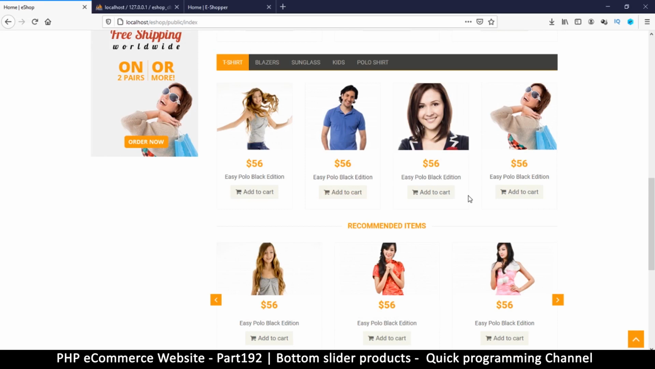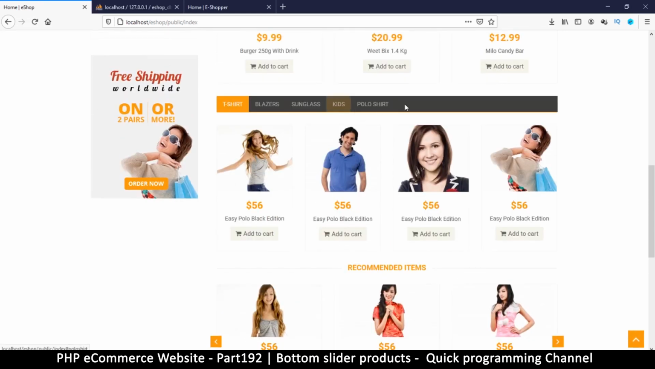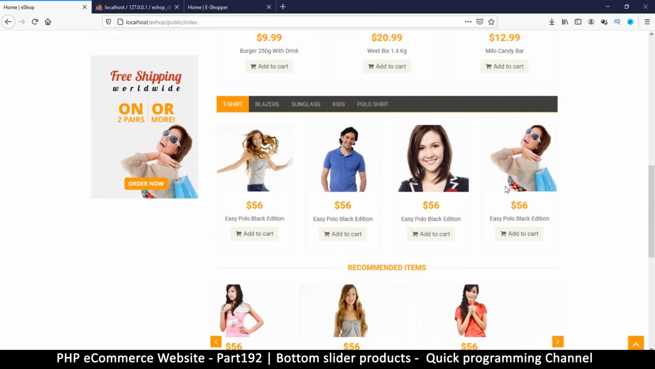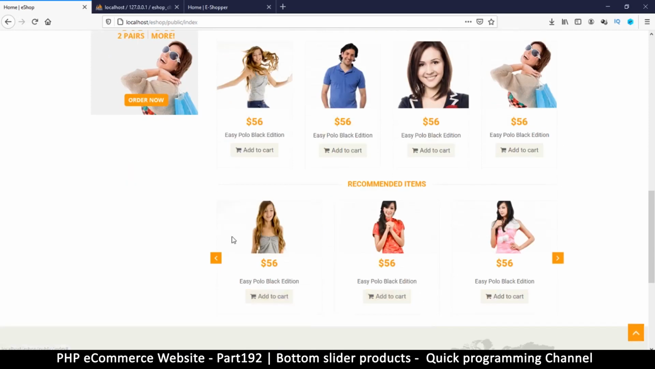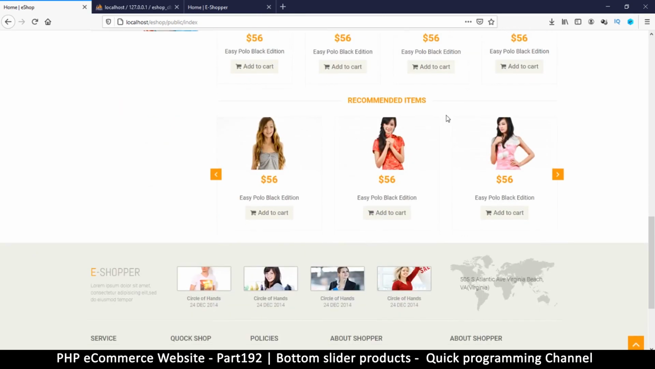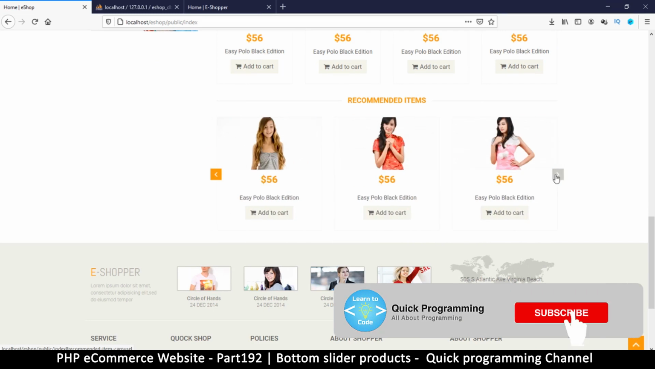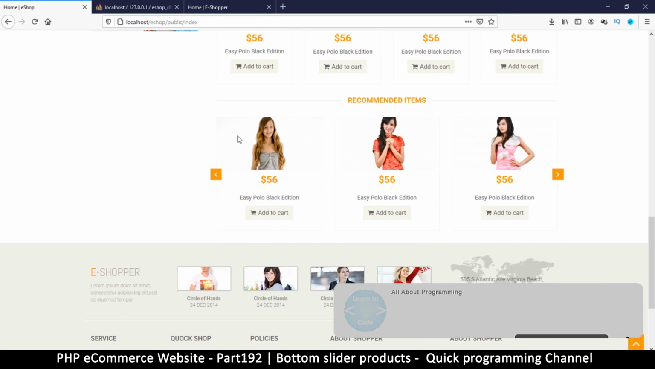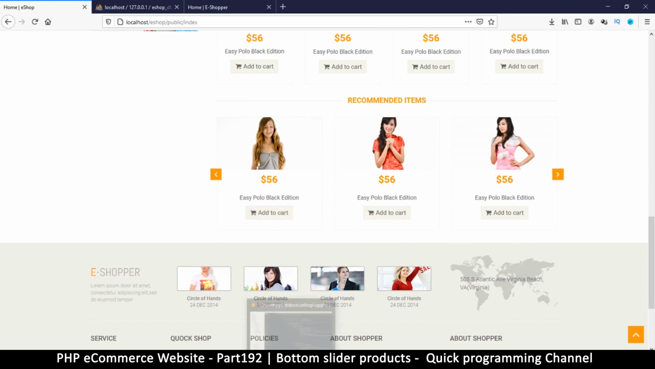Hello and welcome back. We are now dealing with the front page, particularly this area and this area here. This one is going to be a little bit harder than the other, so let's start with this one first. Here we have a slider just like the one on the top but it shows products, and when we click we can go around like this. Recommended items. All we need now is to create a query to get these items first.